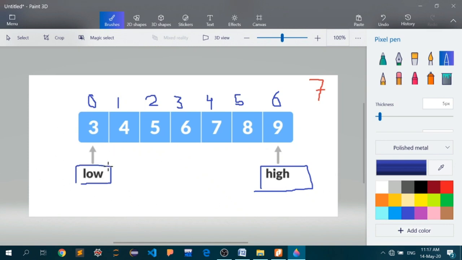So this low variable contains the first index, that is 0, and this high contains the value of the last index, that is 6. So the last index will be stored inside high, and the first index, which will always be 0, will be stored inside low. Now I have to calculate the middle value of it. How am I going to calculate it? I just have to calculate low plus high divided by 2.